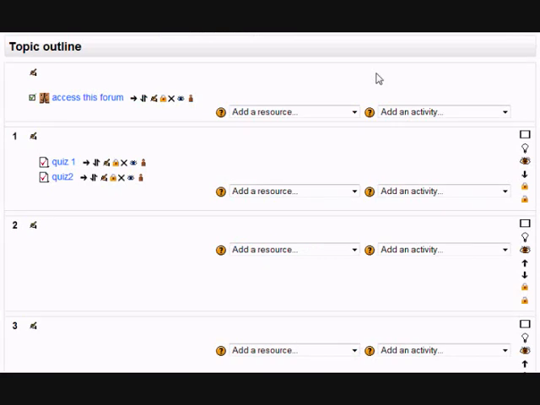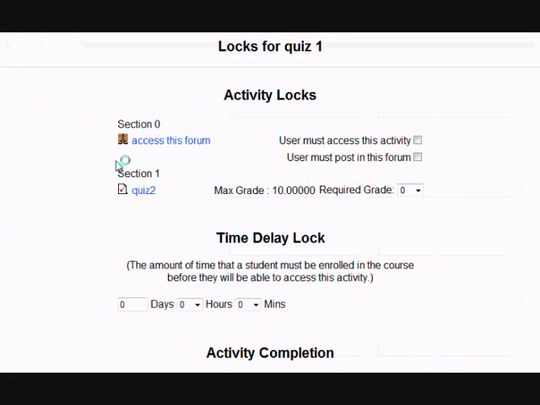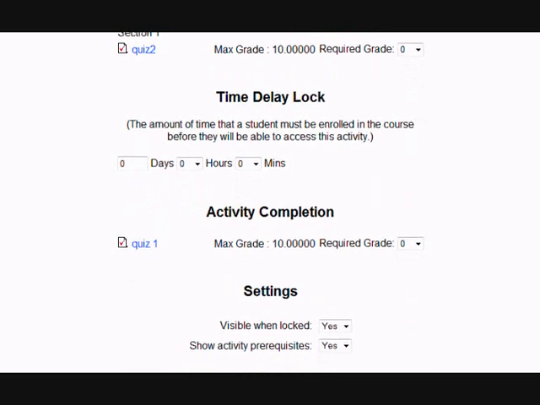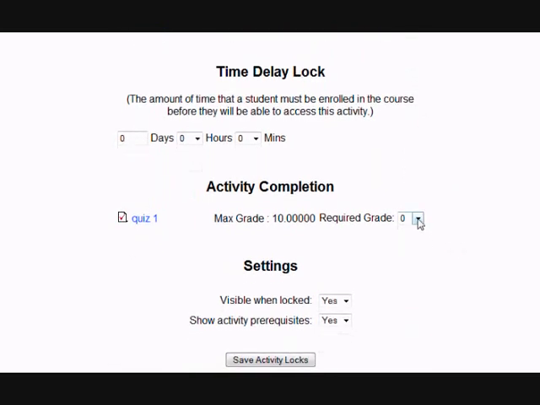Okay, what we're going to do next is to set a condition on quiz one. I want them to have achieved 50% on quiz one before they're allowed to go to quiz two. And I want them only to be able to access quiz one once they've looked at the forum. So in the activity locks here, I'm going to set it to users must access this activity. They don't have to post, they just have to access. And then down here, where it says quiz one, they have to have achieved half marks before I'm going to let them go on to the next quiz.